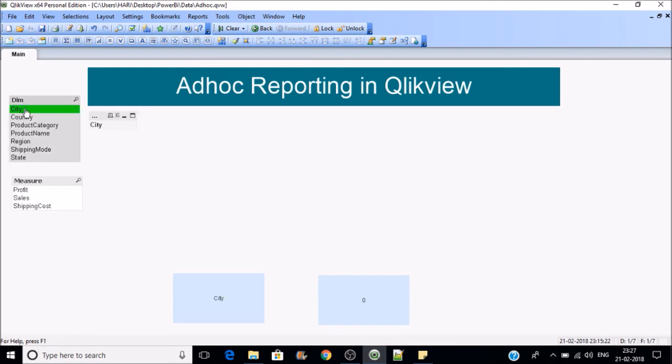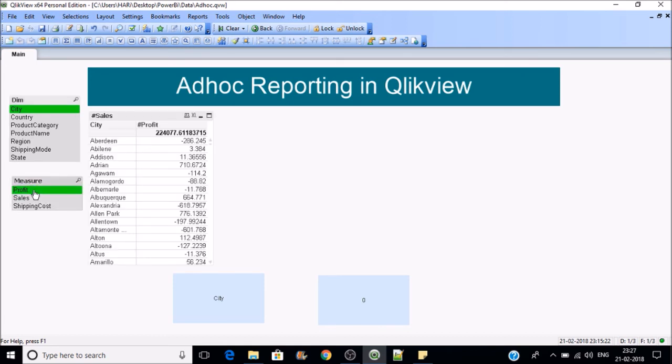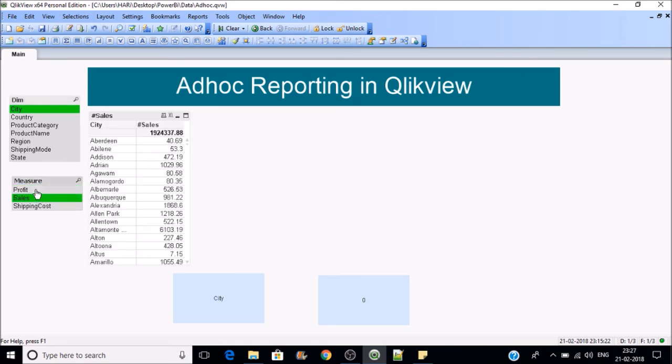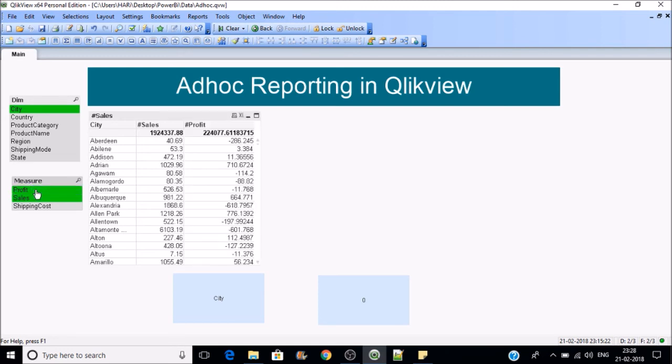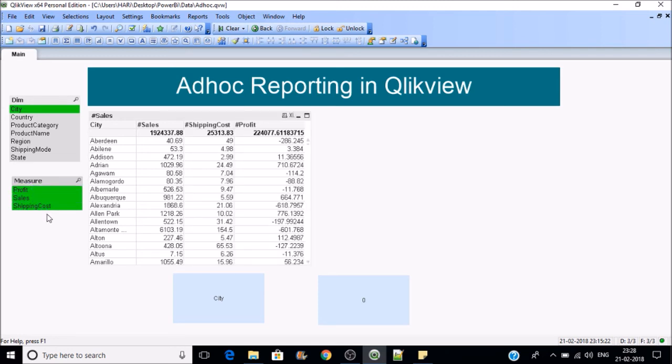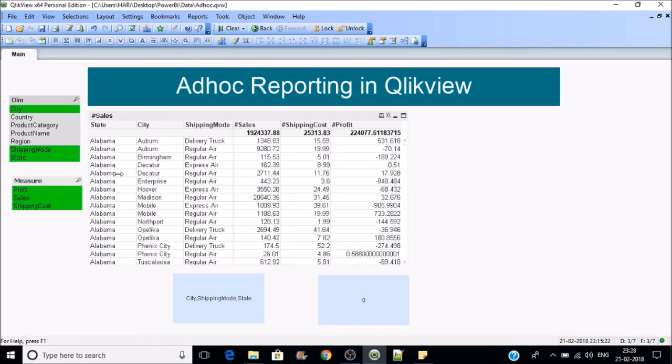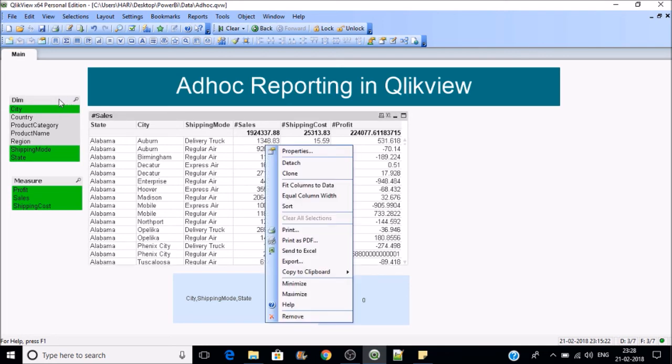Let's select city, and then you need at least a measure. So click profit, you'll get it. If you type sales, you can select multiple measures as well, right? As and when you're selecting the dimensions and measures, this chart will get populated.